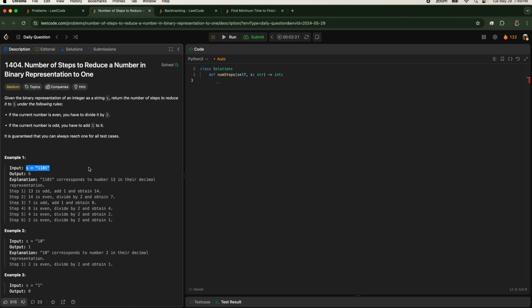All right, let's take this as an example. So the decimal representation, our base 10 representation of this, is 13, right?